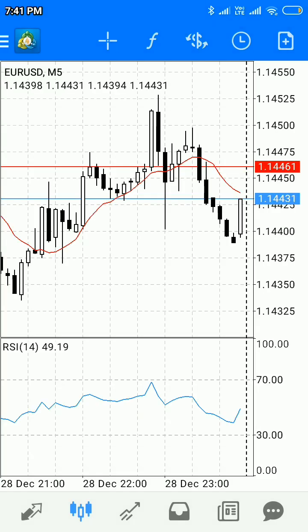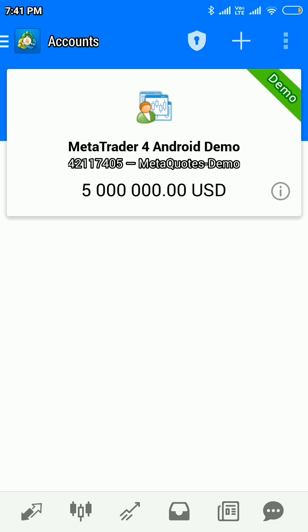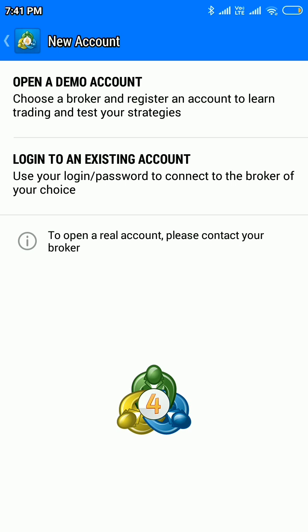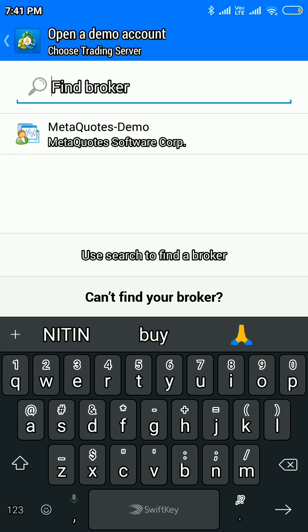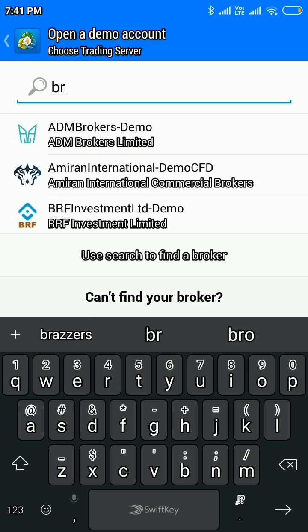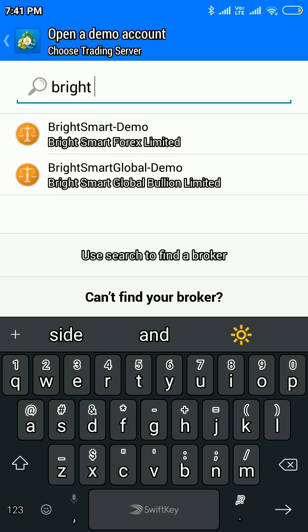Now I'm going to tell you how you can generate your own account. They have given us an account for MetaTrader 4. When you click on the plus sign, it says open a demo account. You do not have to pay any fees for this. You just click on it, and you have to write Bright, then click on the second one.